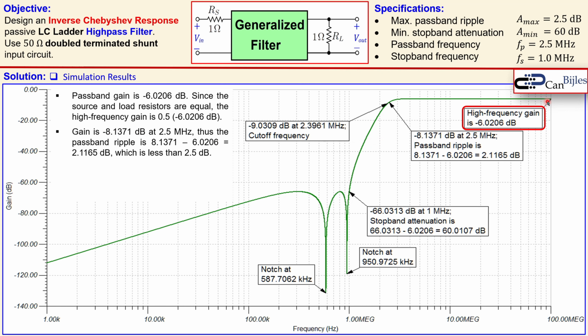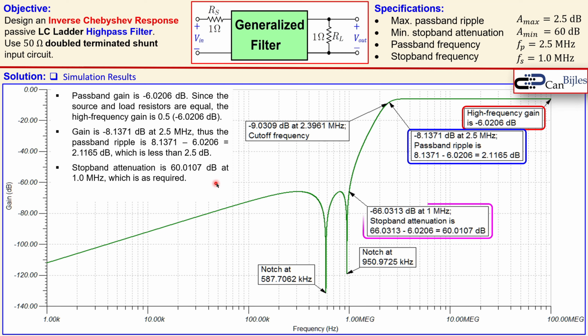And the ripple there, or the decrease, you can calculate from this baseline is 2.1165 dB, which is less than the 2.5 dB, because this was the maximum allowed. So this is also according to specifications. Now the next one is stop band attenuation, which is here. It is a little bit over 60 dB, but we want a minimum stop band attenuation of 60 dB. And that is looking at the 1 megahertz. So that's also according to specifications.